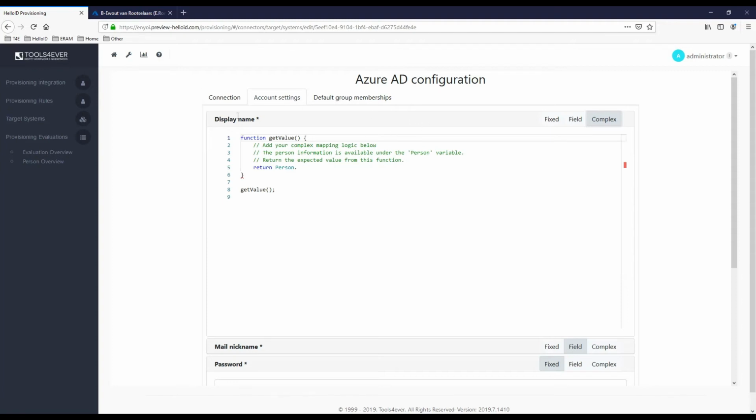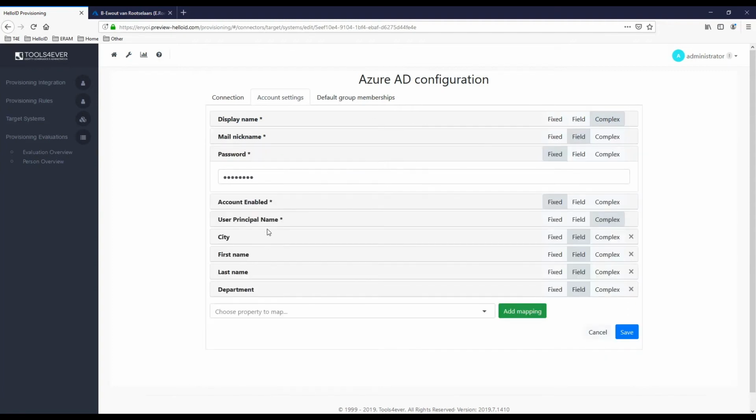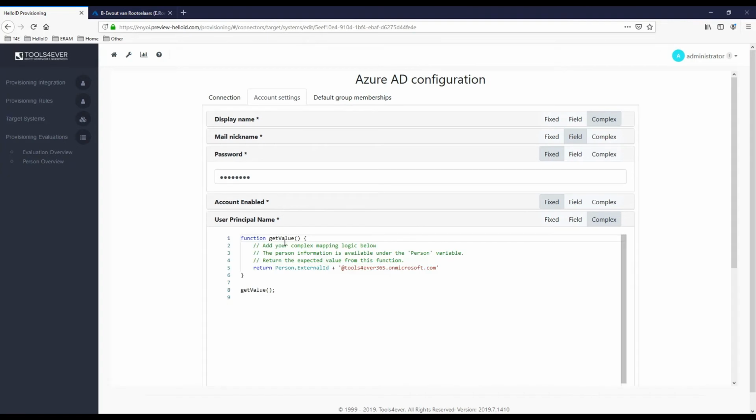A good example of this is under User Principal Name. From the person we used an external ID and we joined it to the domain name for this email address. We basically created a UPN based on the external ID. When you want to use fields from the HelloID vault, auto-completion of fields' names is available. This makes it easy to find the correct fields' names. So that is the new target mapping.